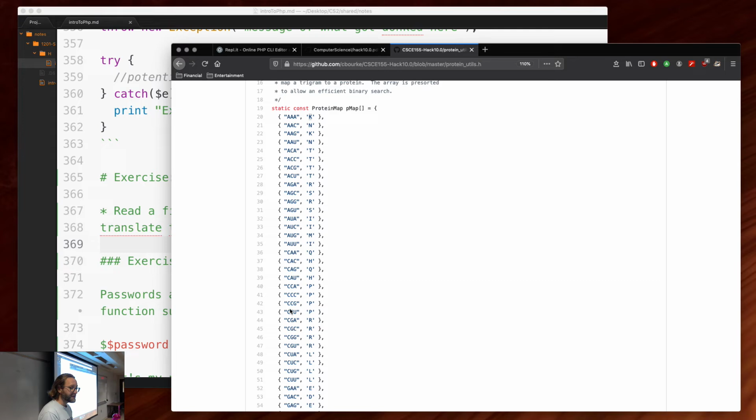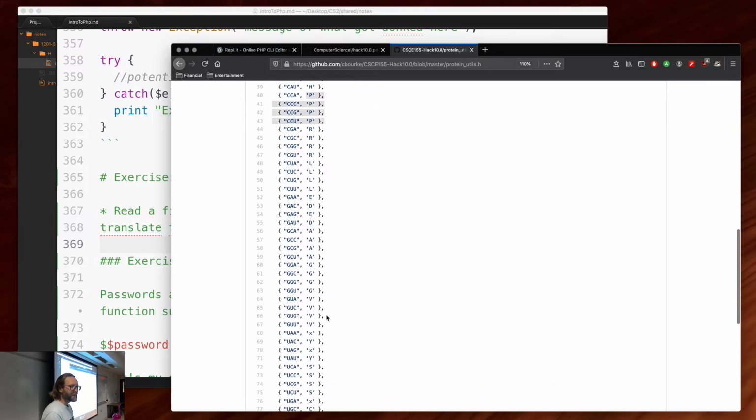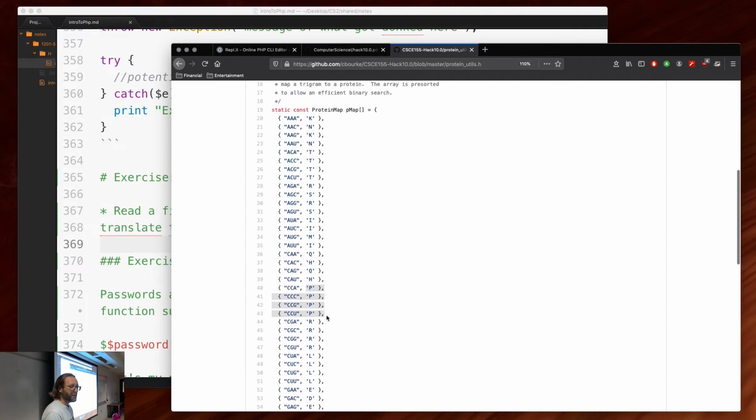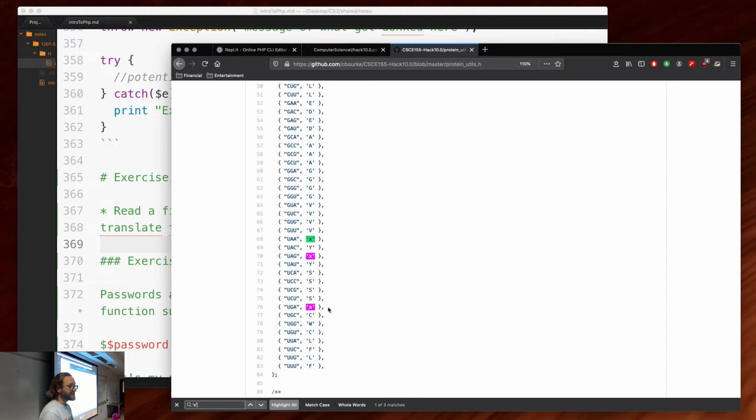For example, CCG and CCU, in fact, all of these map to the same protein, whatever P happens to be, right? And there is also some stopping sequences, I think, right? What is the stopping sequence? Fine, X. Yeah, there are 3 stopping sequences that it'll translate these trigrams into proteins until it sees one of these, and that's where it stops. Okay, so that's the basic idea.